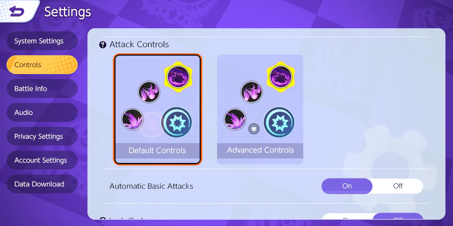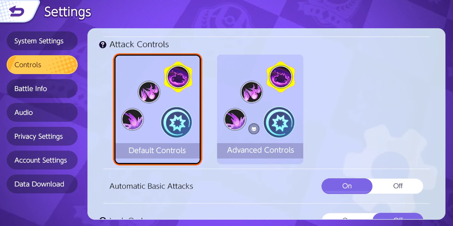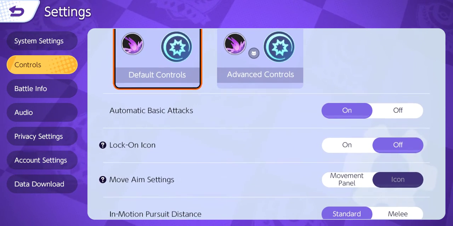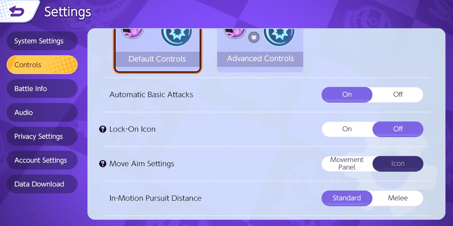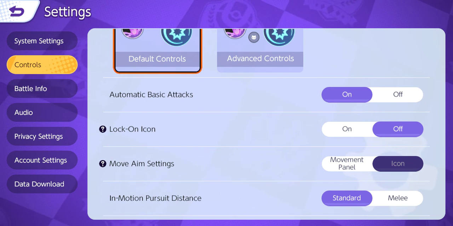Attack controls has default controls and advanced controls. In advanced controls, there is this tiny mule-like Pokemon symbol that you can see in the gray hemisphere. It basically shows you the radius of the Pokemon. I don't think there is anything advanced in this, so go with the default controls. Automatic basic attacks is where, when you start attacking a Pokemon using a basic attack, it will keep attacking automatically, so you don't have to keep pressing the basic attack each and every time.